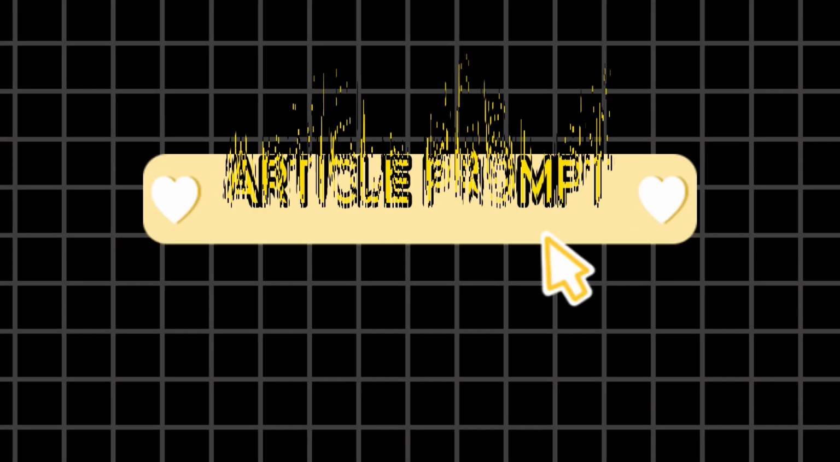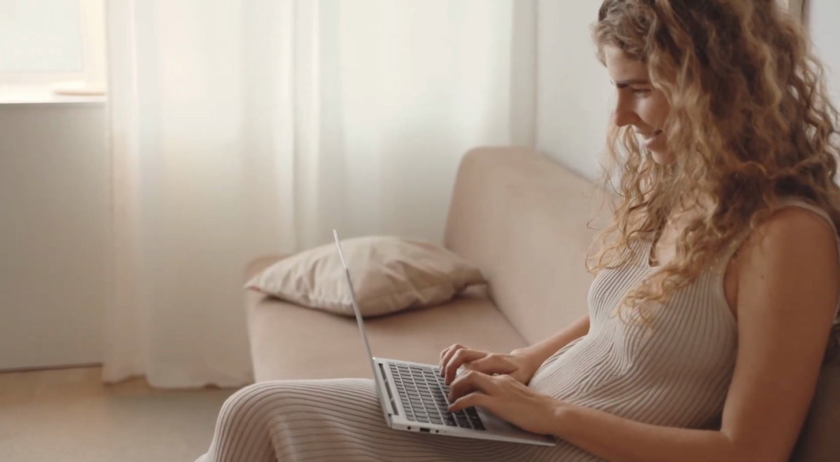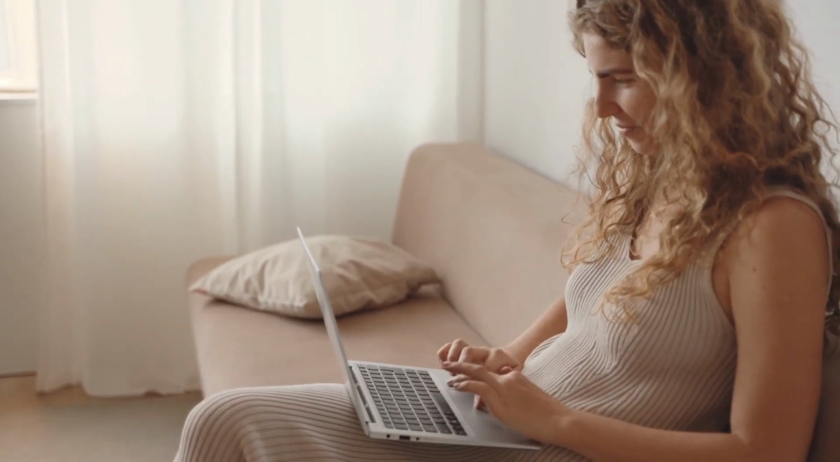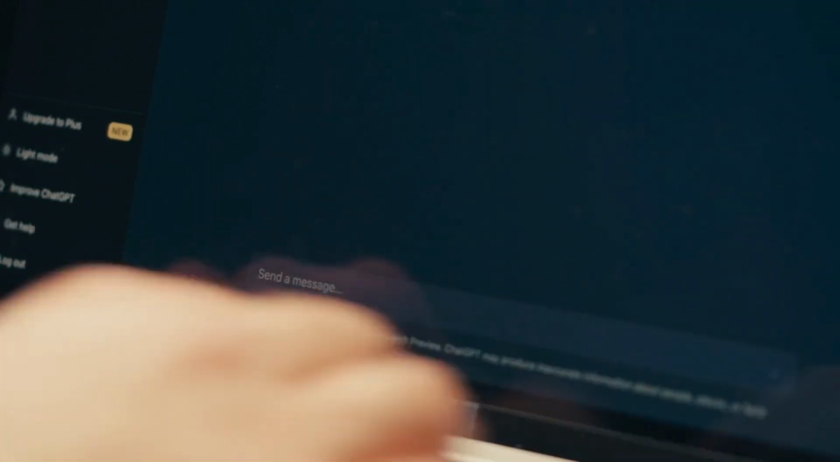Now let's talk about the article prompt. One mistake people make when it comes to the article prompt is that they type in the raw data into ChatGPT, which is wrong. For instance, about health improvement, they go to ChatGPT and type in, write an article about how to improve your health. That is bad because it's not a detailed prompt. But a detailed prompt like this is better.